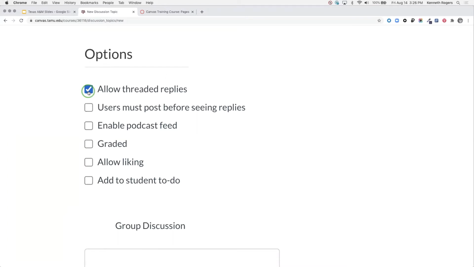For my more academic type of discussion posts, as I'm wanting students to have originality of content, I can say that users must post before seeing the replies. I want them to post before they reply. Let me rephrase that: before they can see what their peers have written. I can also enable the podcast feed here, like we saw on announcements.